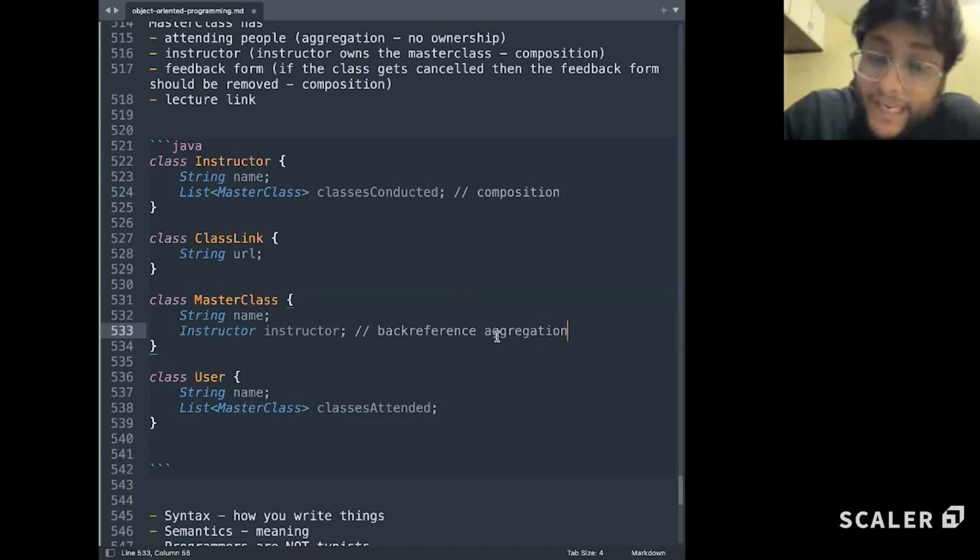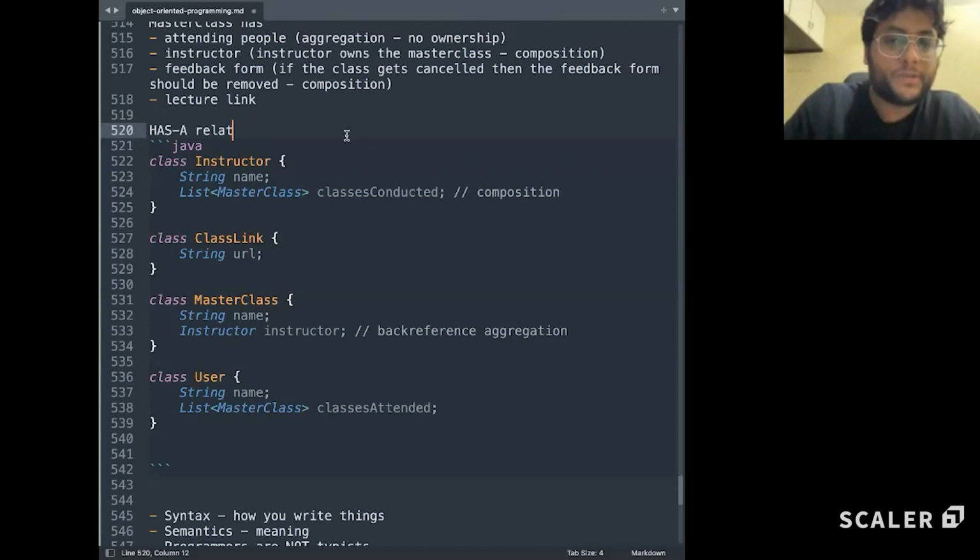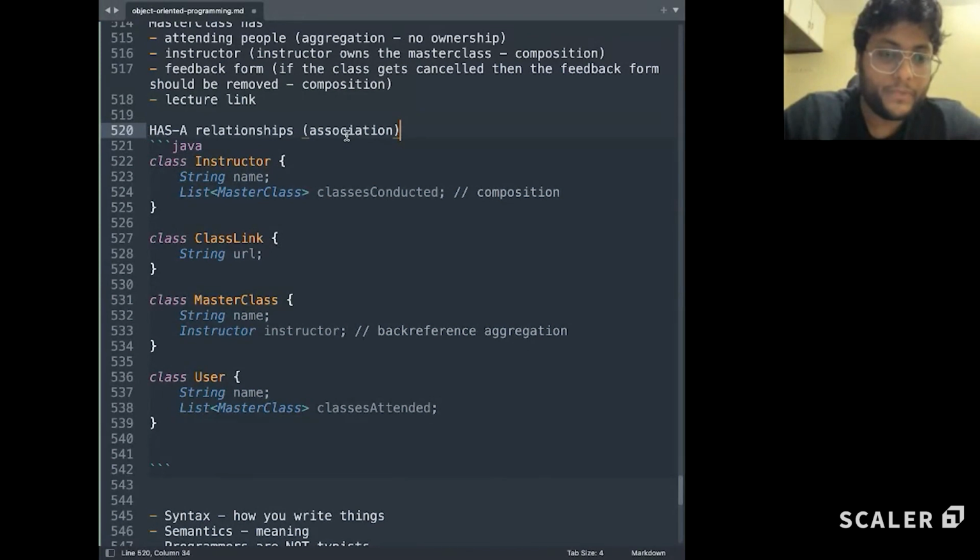Piyush is asking about inheritance and aggregation. So Piyush, currently we are talking about has-a relationships. In all these, we are talking about has-a relationships, basically association. We'll talk about inheritance in a little while. Fair enough?